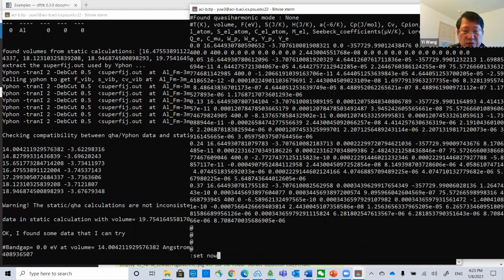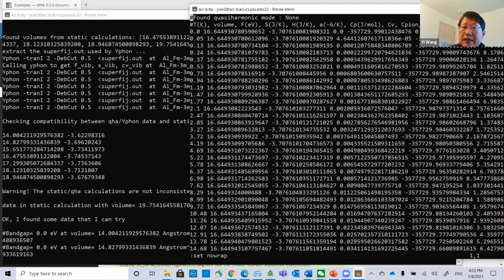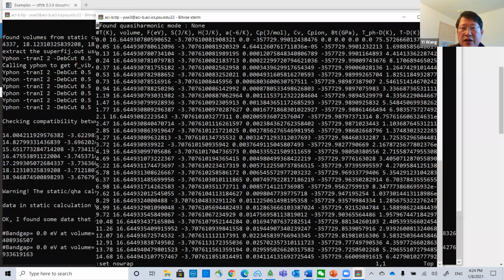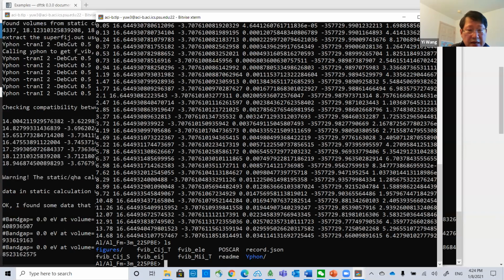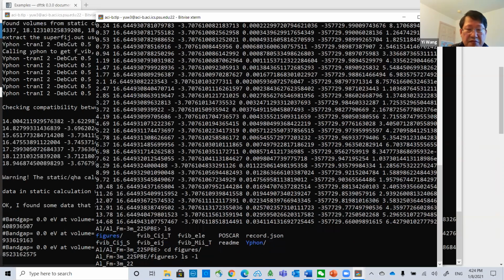Sometimes in Linux, if a line is too long, it will automatically wrap there. But if you use set no wrap, you see it by each column. Here you see the heading for each column, which means the temperature, volume, and all the stuff. And if you want to see the calculated figures, all the data here automatically makes plots of figures. See in the figure folder, I have plenty of them.